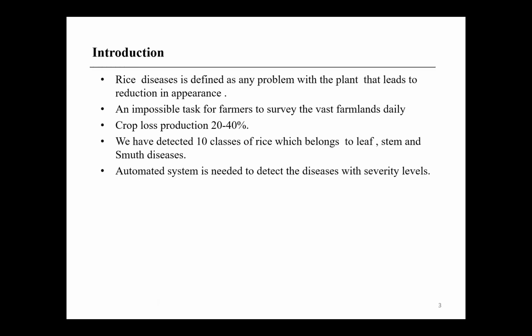So the content of my talk today will be introduction, then objectives, then flow charts, then the workflow diagram, and finally some of the results. The results are in the shape of an application. So we have developed an app or application in which we have tried to automate the process.